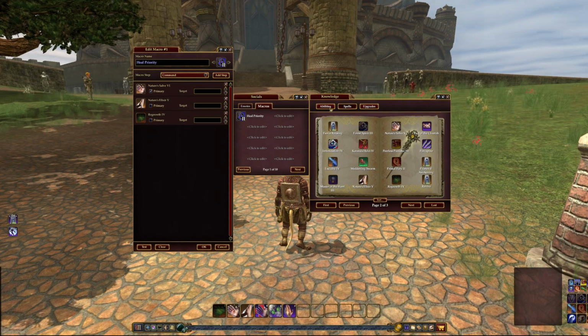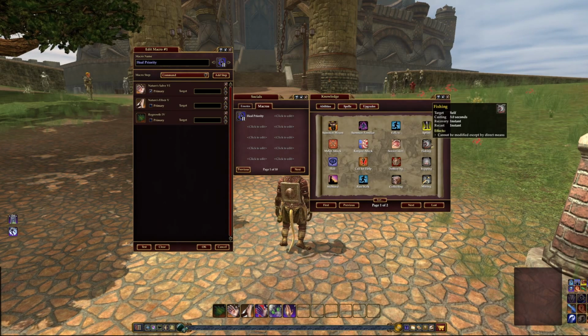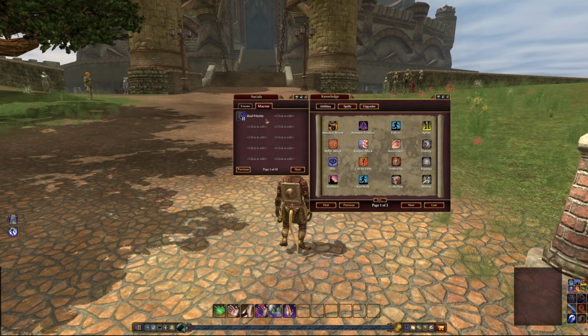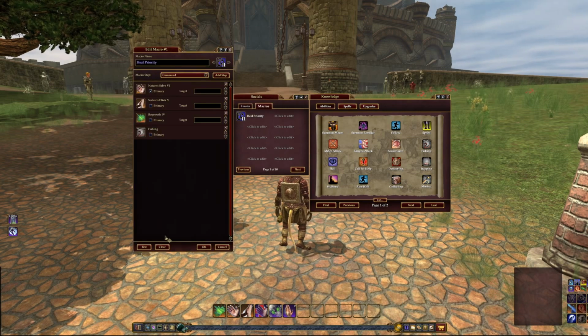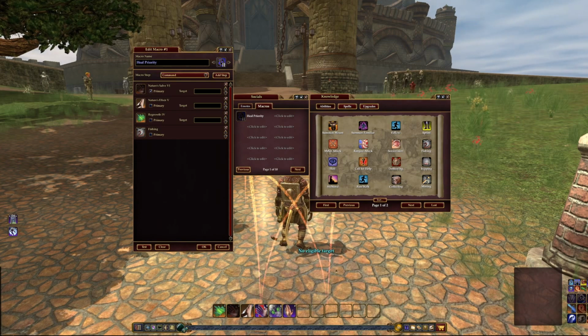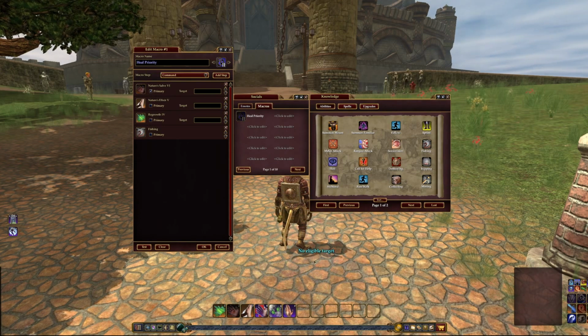So there's a way that we can kind of overload this system. That's just the way it works, but we can overload this system to make it so that we're always casting things in a priority. I'll give you an example. We hit OK there to save it. Now whenever we hit test, it's going to use the first ability and then it's going to try to use fishing, and you'll see I got a no eligible target for fishing because there's not a fishing hole nearby, right? Or I'm not targeting a fishing hole.